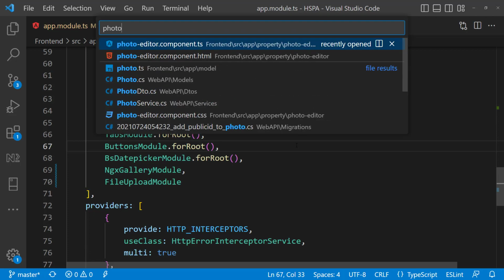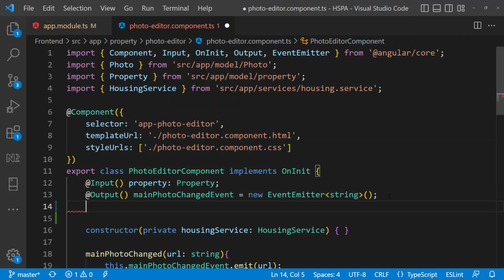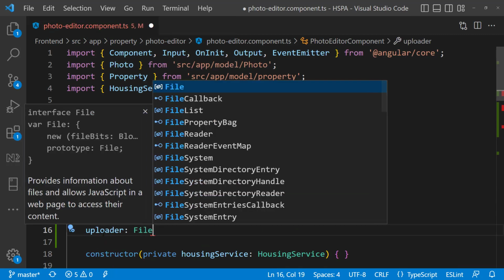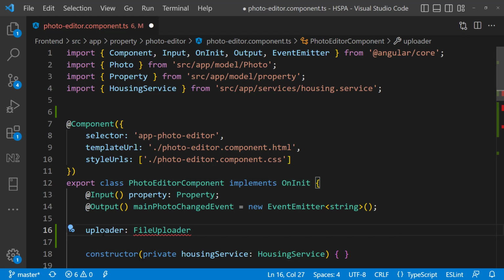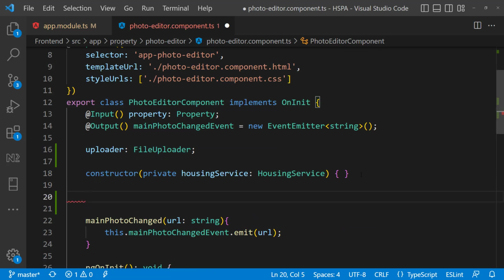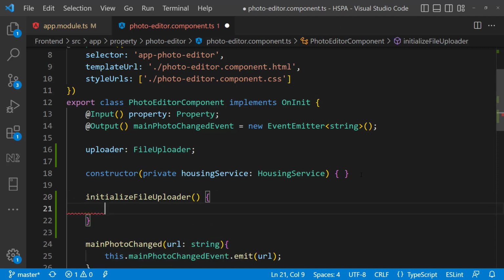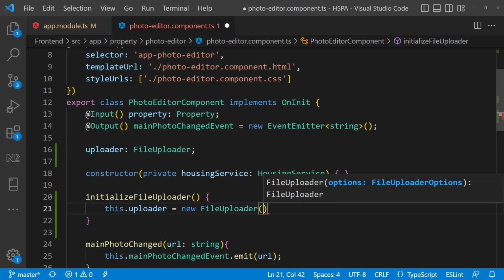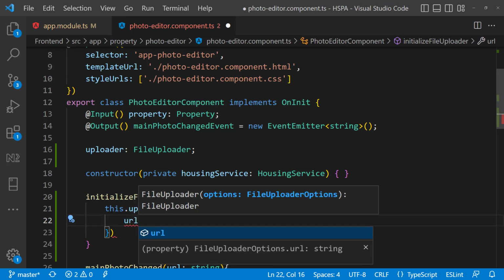Let's go to the photo editor component and define a variable uploader of type FileUploader. Press Ctrl dot to import the required library. Add a new method and name it initializeFileUploader, and initialize uploader equal new FileUploader. And we can set the different properties of the FileUploader object using the constructor of the FileUploader class. All of these options are optional properties. We will set only the required properties here in the initialization.